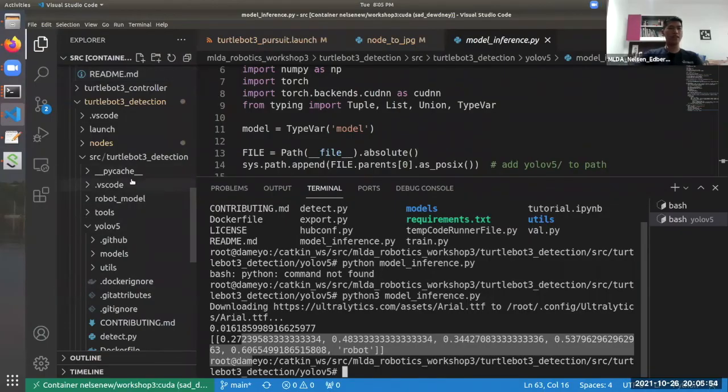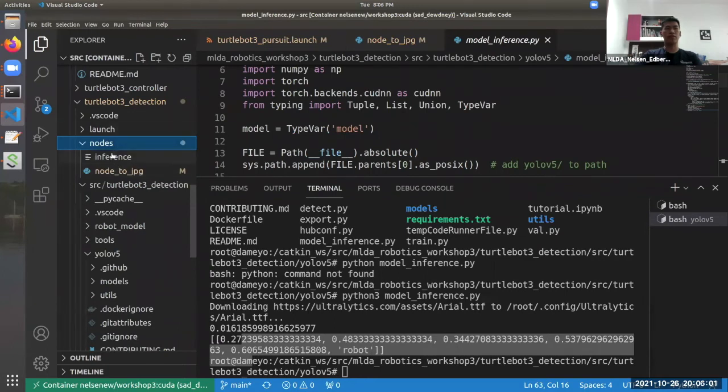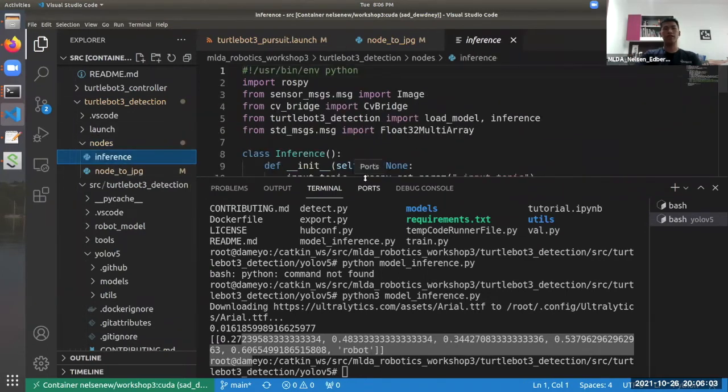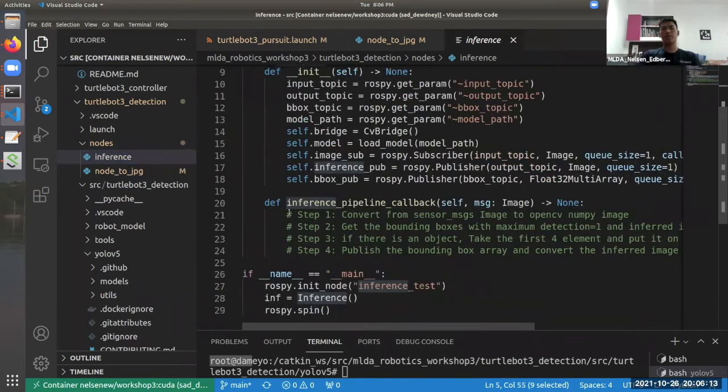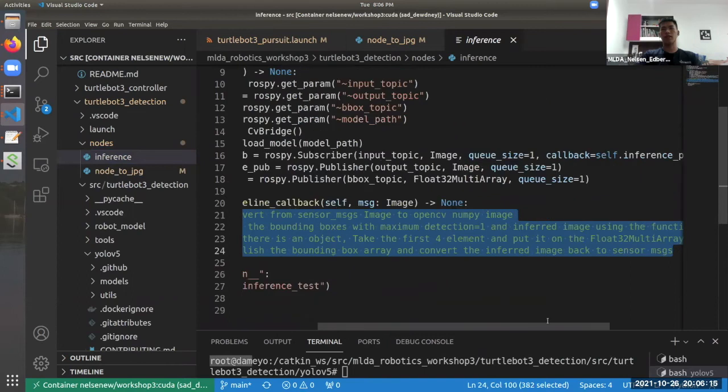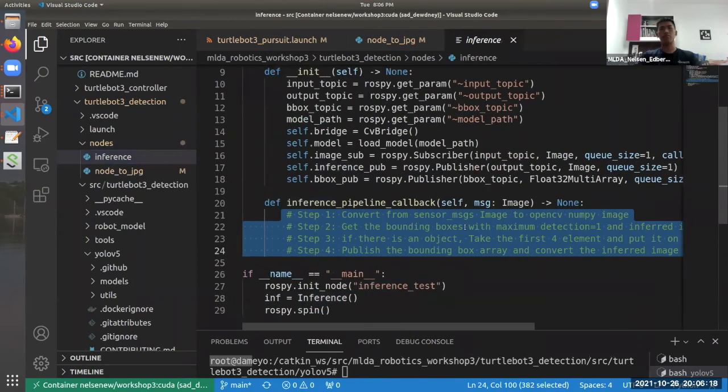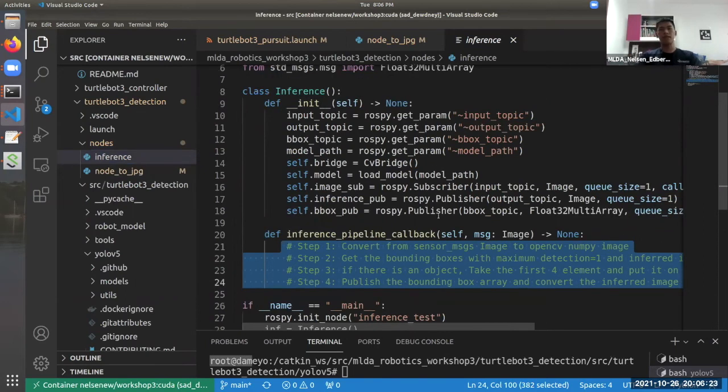Over here, inside the turtlebot detection, there's a node. We have discussed the node to JPEG just now, and the other one is inference. Inside the inference, there are two functions given to you, which are load model and inference. These are something that you need to do for the hands-on exercise that we're going to do in a short while, in 5 minutes. Actually, we might be doing it soon.